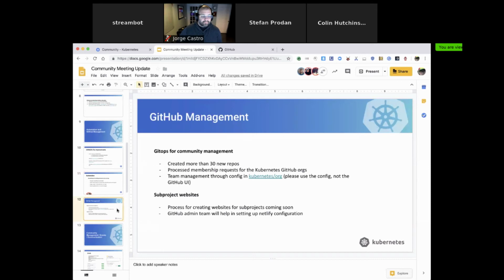Yeah, thanks. So regarding GitHub management, contributor experience also owns GitHub management. We also have a GitHub admin team who are owners and org admins for all our Kubernetes GitHub orgs. We're also responsible for creating new repos, renaming, deleting, archiving, all of them. Since the last time we had a contributor experience update in the community meeting, we've created almost 30 new repos. We also process membership requests for anyone who wants to join a Kubernetes GitHub org.